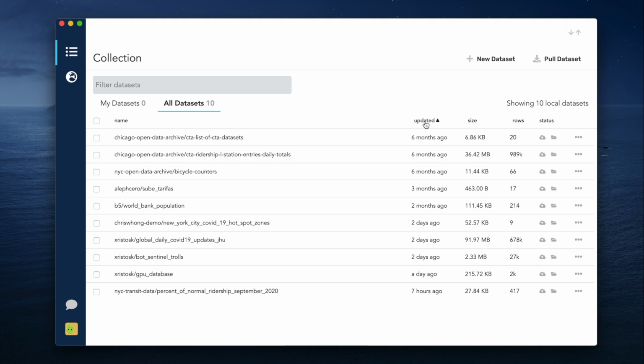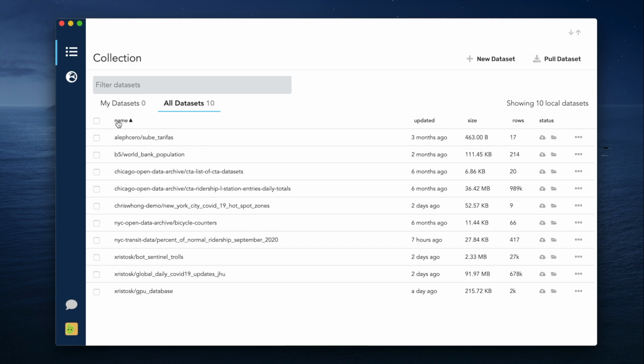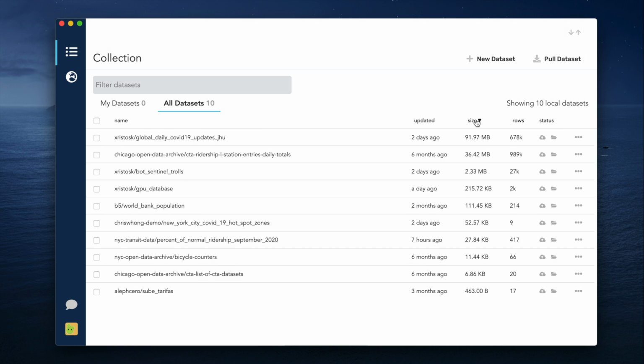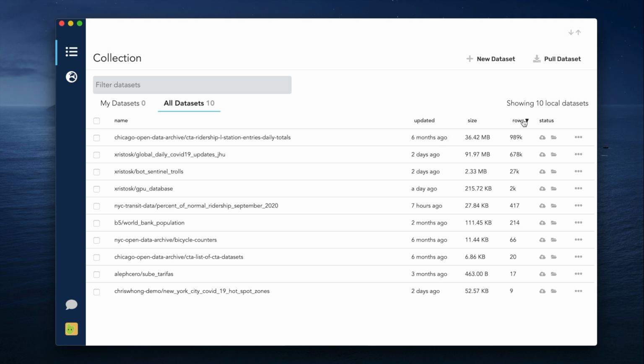Let's look at these column headers here. You can sort by last updated, which is the last time someone added a version to this dataset. Name, which is the dataset reference, the combination of the name of the user who created the dataset and the name of the dataset itself. The size of the dataset, which is the amount of space this dataset takes up in query, and finally the number of rows or entries in the dataset.